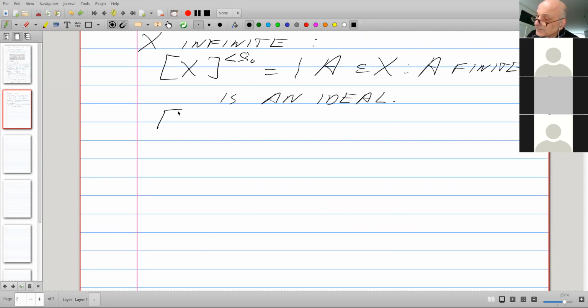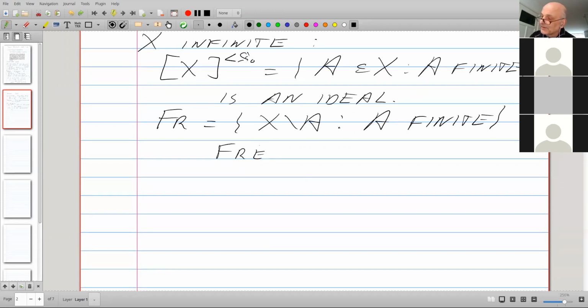So in accordance with what I just said a few moments ago, we can create a filter from this by taking the complements of all the finite sets. Well, this is the cofinite filter, or the Fréchet filter on the set X.